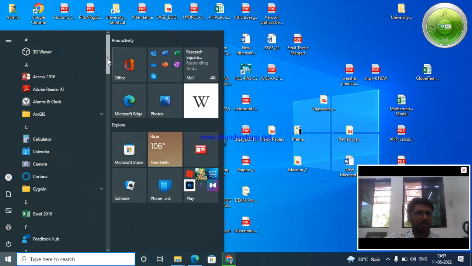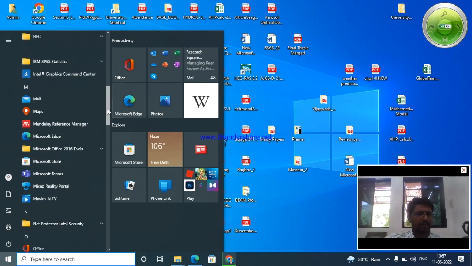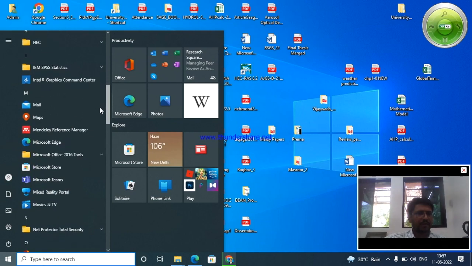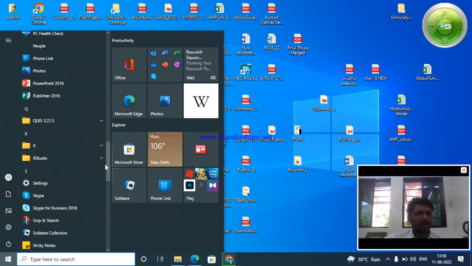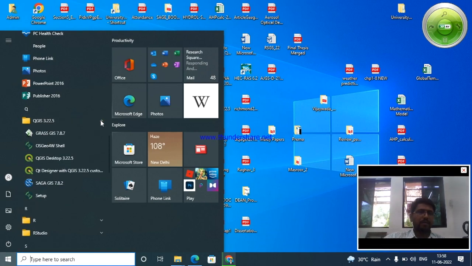So you have to click on the start button, and after that, M, N, O, P, Q. See, I have already installed this software, that is QGIS 3.22.5. These are the versions. You just click here, and you can see there are OSGeo4W Shell, GRASS GIS 7.8.7, QGIS Desktop, and Qt Designer with QGIS 3.22 custom, SAGA GIS, and also Setup is there.